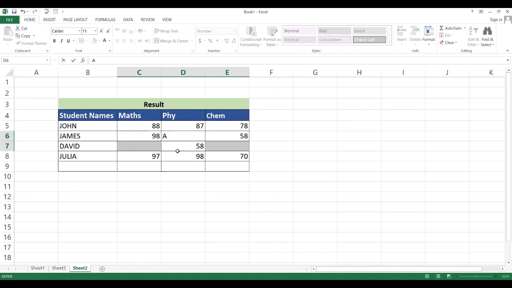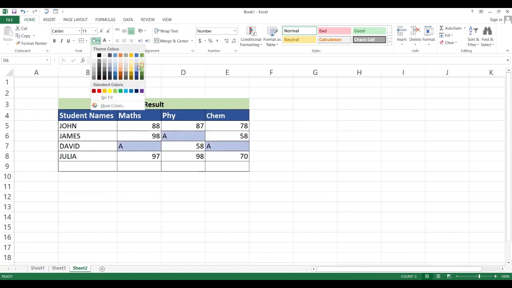Now if we press Enter, it will only fill the current cell. But we want to fill all the empty cells. So we will press Ctrl and Enter. That's it. All the blank cells will be filled. You can also adjust the text size, color, or highlight all the blank cells at once using the same method.